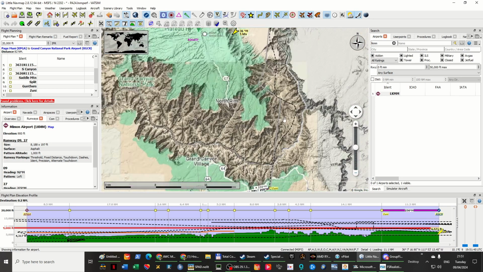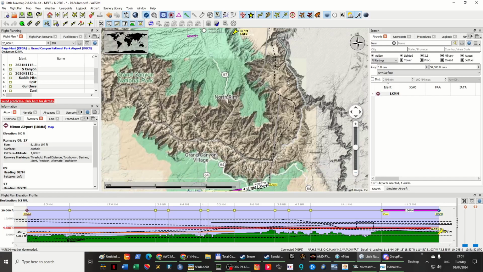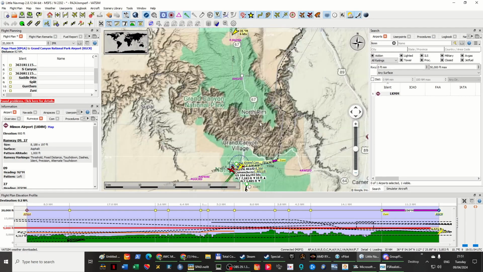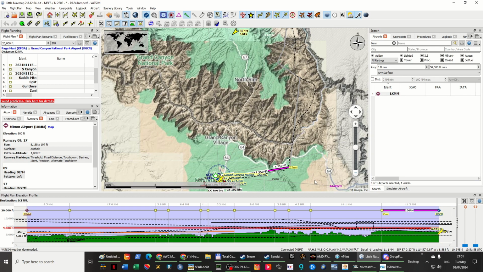So I believe that, given the fact that I'm not familiar with the Grand Canyon at all, I call it quite a success, and I hope that you enjoyed the flight.